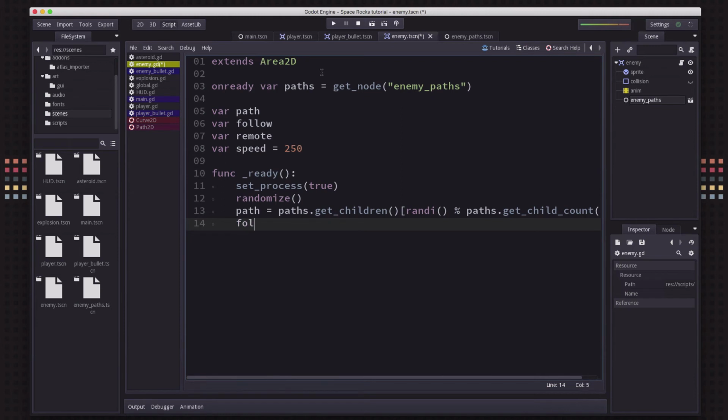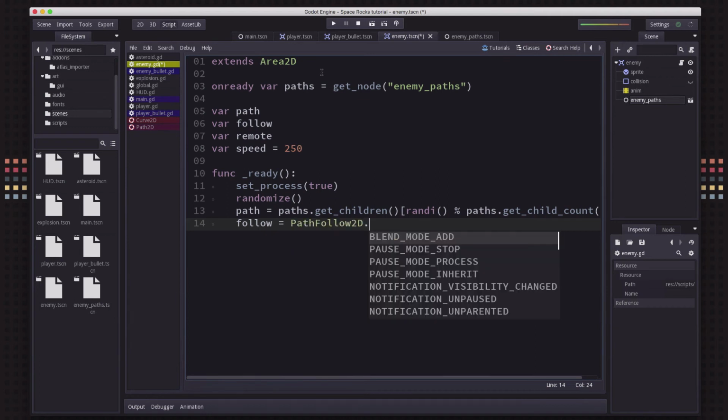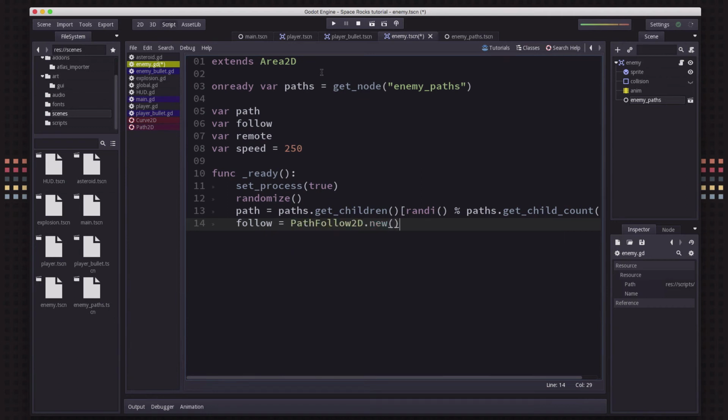Now we need to create that PathFollow2D node. That's the one that's going to actually, you know, trace the path along that. And so we add that, and we need to add that as a child to the path. Now we've got our PathFollow2D. Now we need to create our remote node. And that's just going to be a Node2D that's going to be a child of follow.